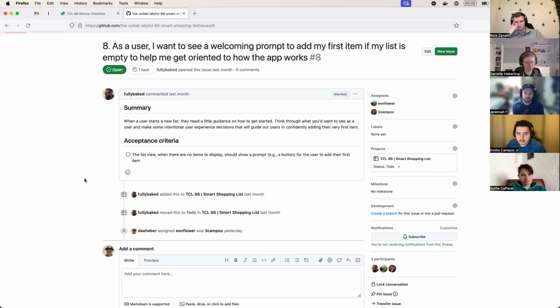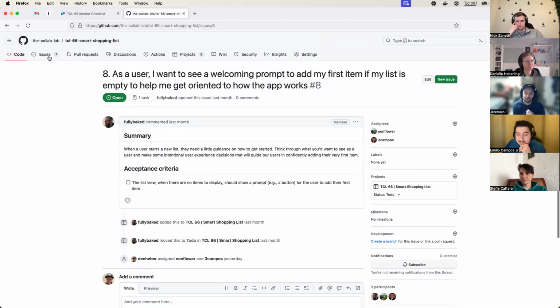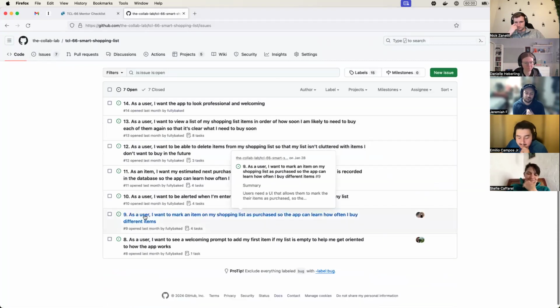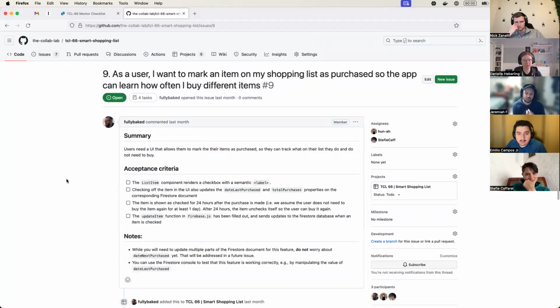Any questions on that one before I move on to the second one? No questions. Thank you. Cool. Then this one seems a little more challenging than the other one. So lucky Steffi and Hannah. Still doable though. It's as a user, I'm going to mark an item on my shopping list as purchased so the app can learn how often I buy different things.